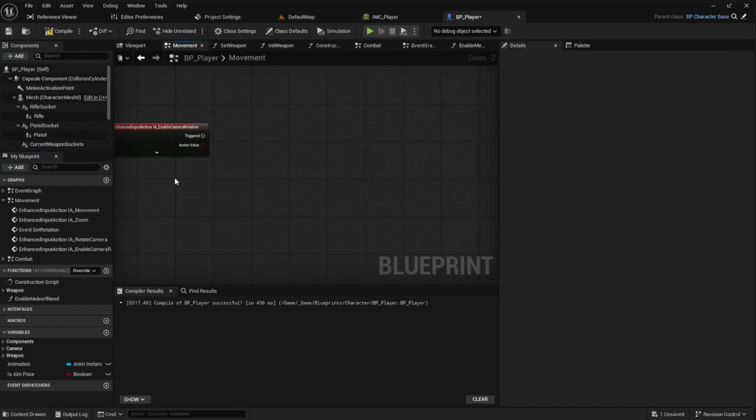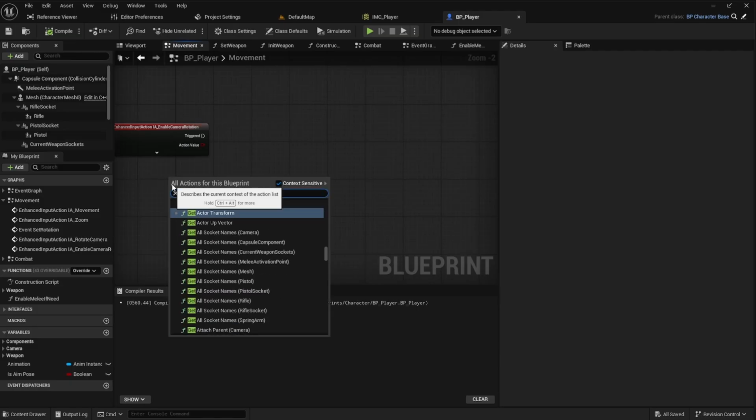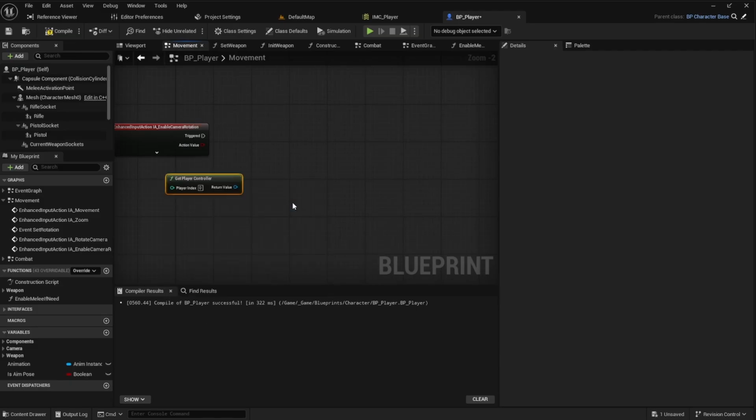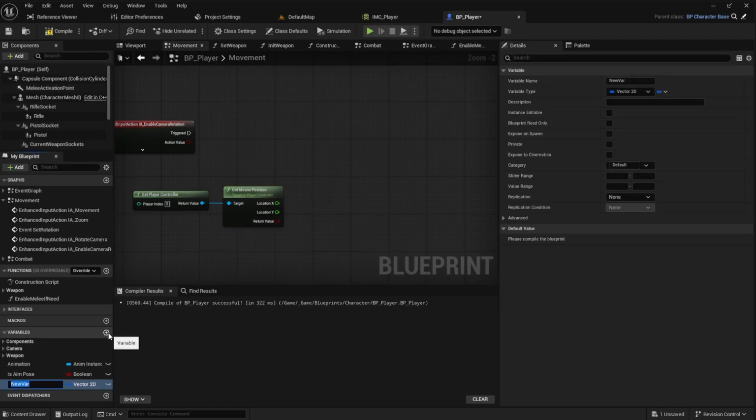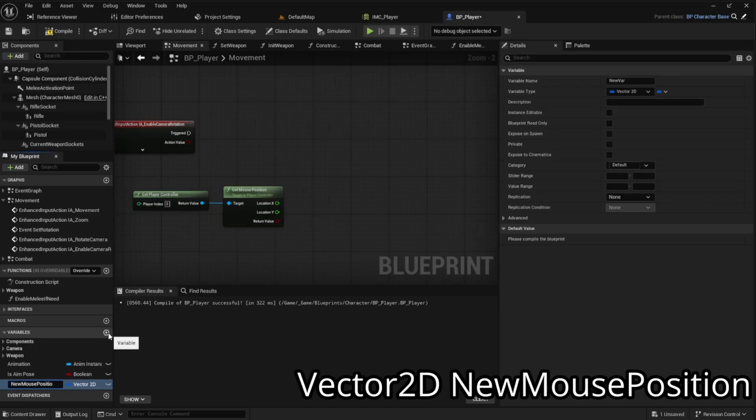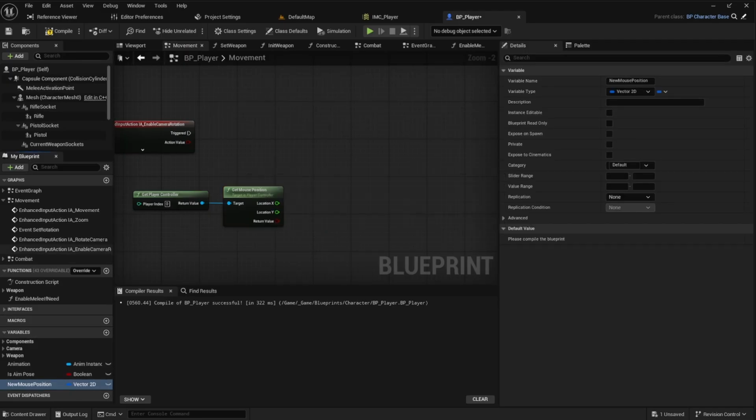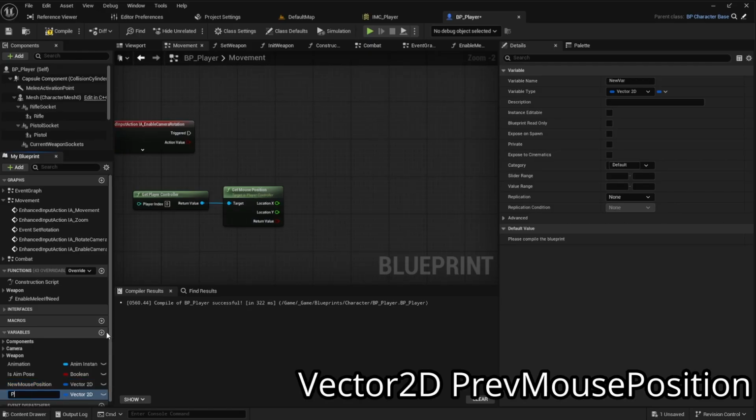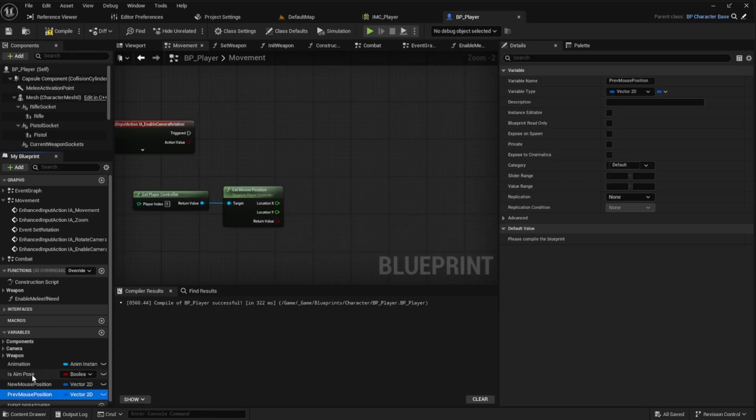And I'm only going to use triggered, since we want to update the camera rotation only while the player is holding the button. First get the player controller, and then get the mouse position. We will store that mouse position in a two-dimensional vector. So create a variable called new mouse position, set it to vector 2D. Next set up a variable to keep track of the previous mouse position, call it prev mouse position, also a vector 2D. Now set new mouse position to the mouse position.